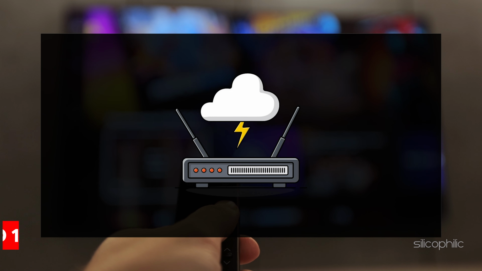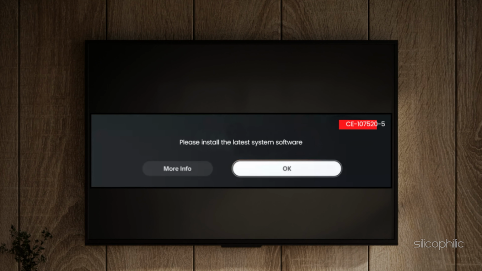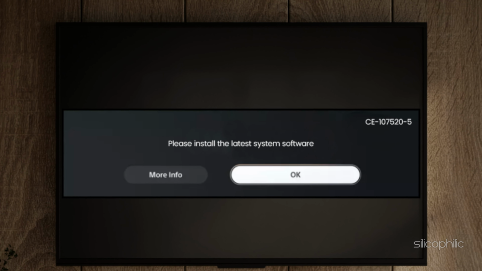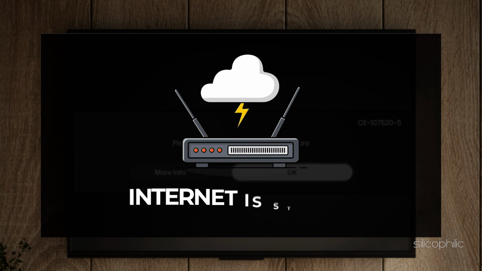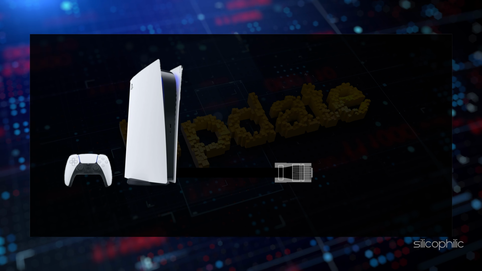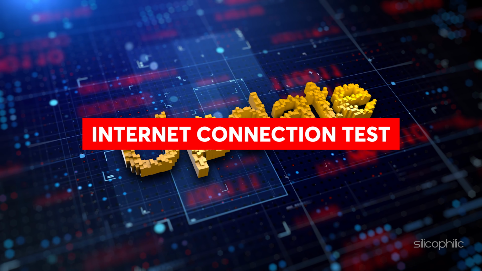Check your internet connection. When you encounter PS5 Error CE-107520-5 with the "Please install the latest system software" message, first check that you have a stable internet connection, then try to install the updates. First, connect the PS5 to the internet via Wi-Fi or a wired Ethernet connection. Next, run an Ethernet connection test.